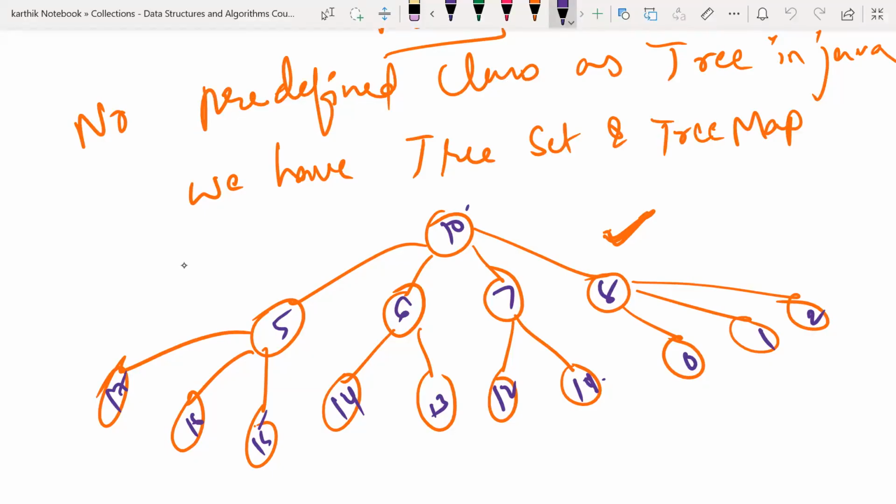If I do that, can I say that is a tree implementation? I have drawn the diagram here. That means 10 is a parent. For 10, what are the children? 5, 6, 7, 8. If I represent this somehow in Java, can I say that is nothing but a tree representation? Yes.